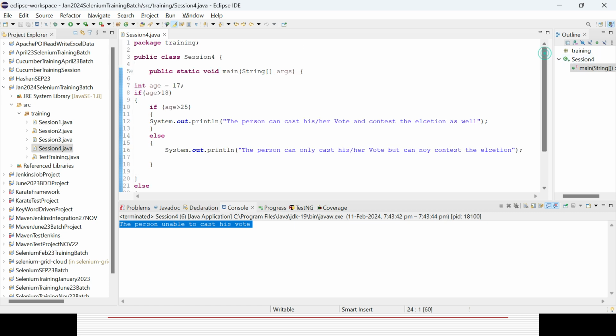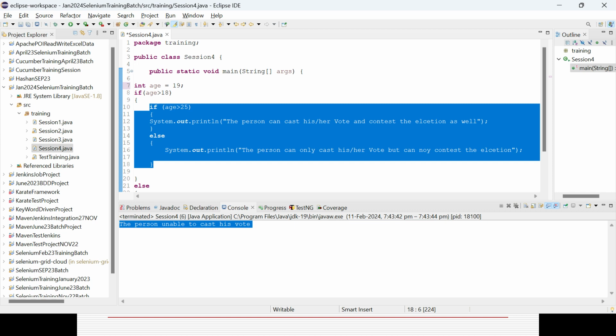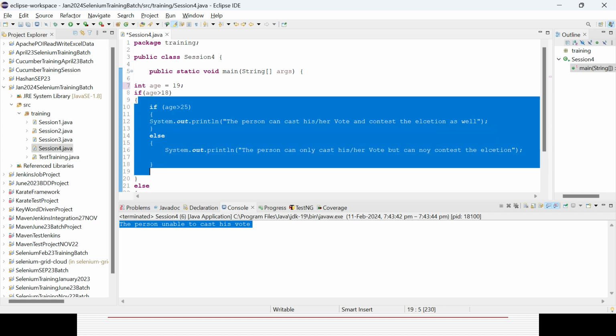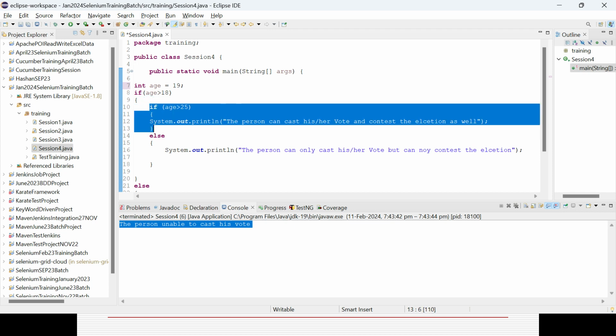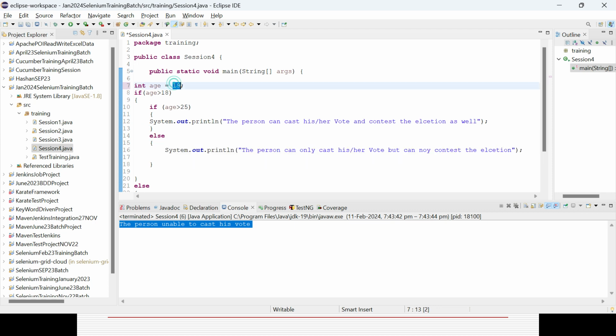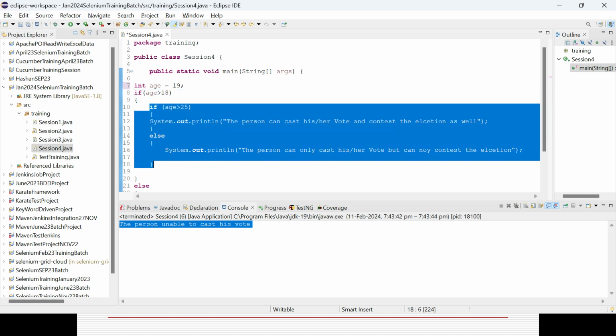But in case you are giving 19, so what happened? The outer if part is true, that is the reason your control will go to the inner if else part, and there it will be validated. If the if is true, then that part will be executed. In case your if is not true, then your else part will be executed. So here I have given 19, which is greater than 18. That's fine. So control comes directly to the inner if else part. Now it will try to execute either the inner if or the inner else.